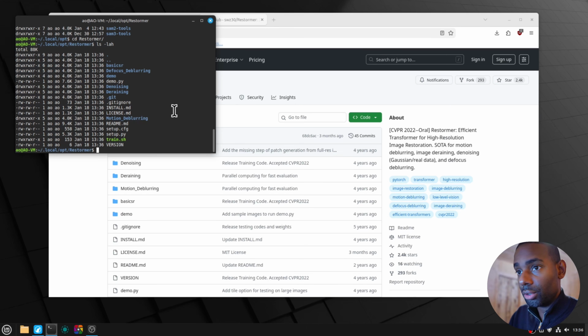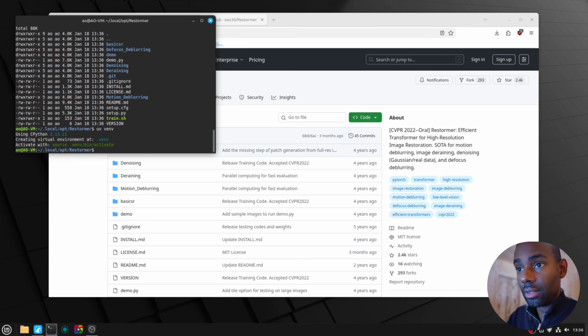Next, we need to create the virtual environment, so all the dependencies and packages we need for this application will stay in that folder. So to do so, we type uv venv, and that's it. And next, we need to install the dependencies.